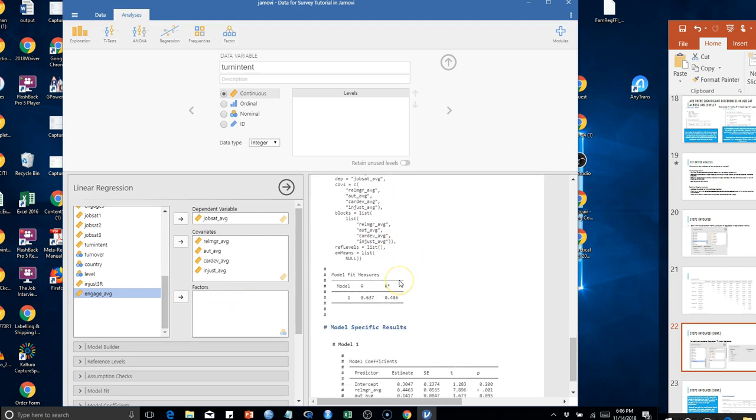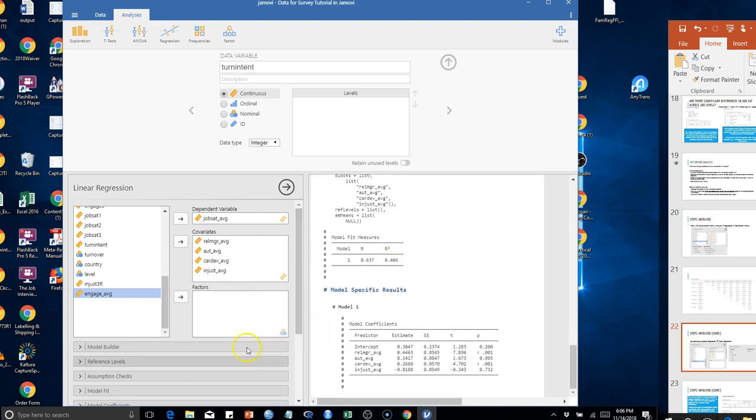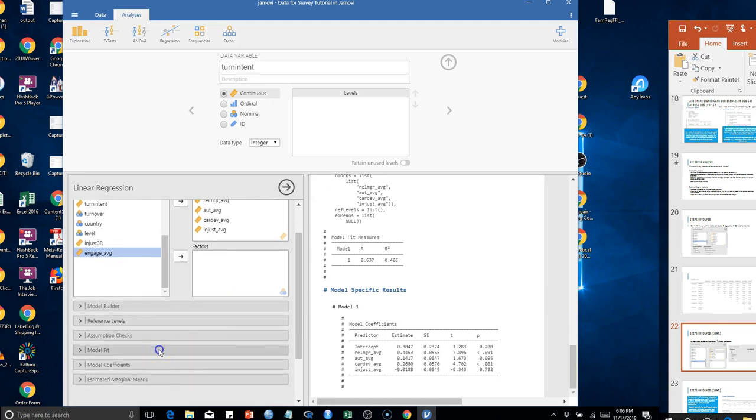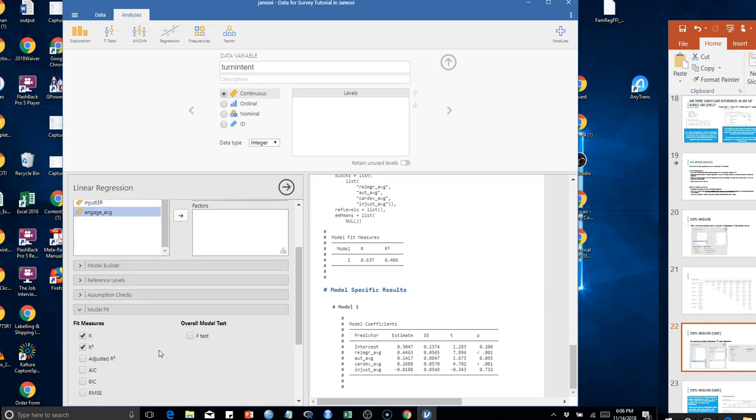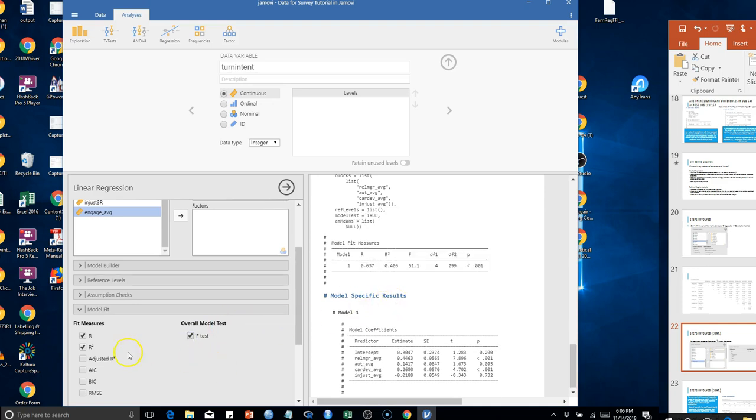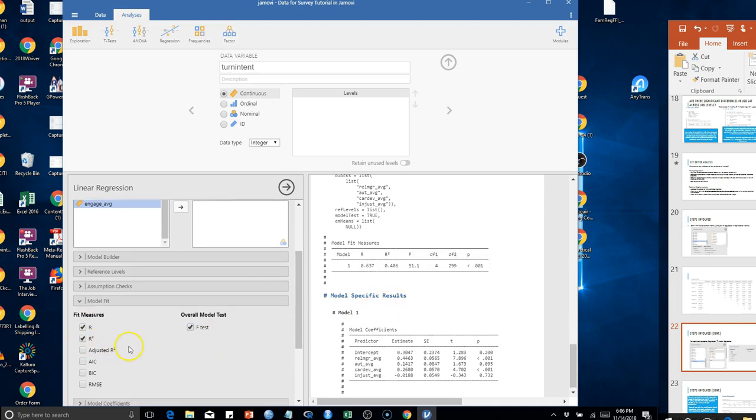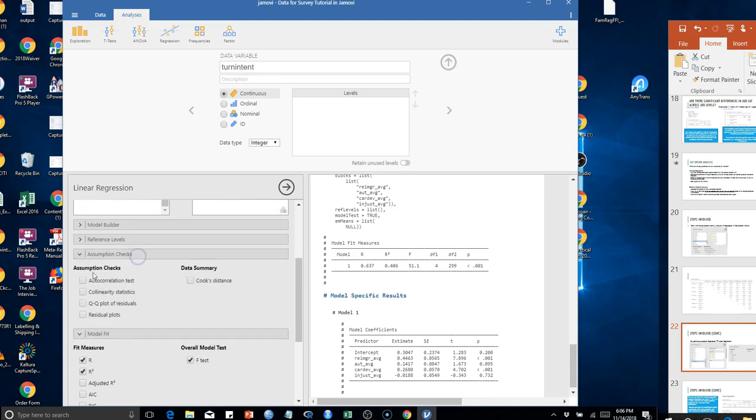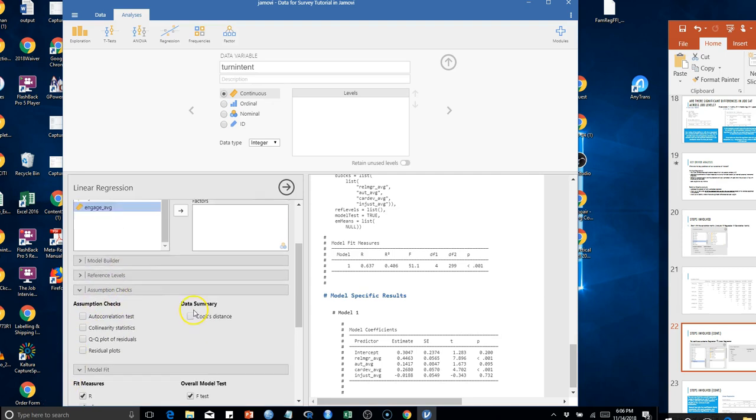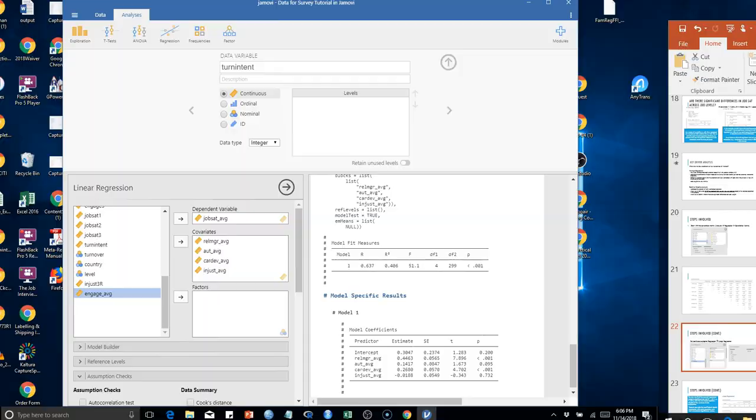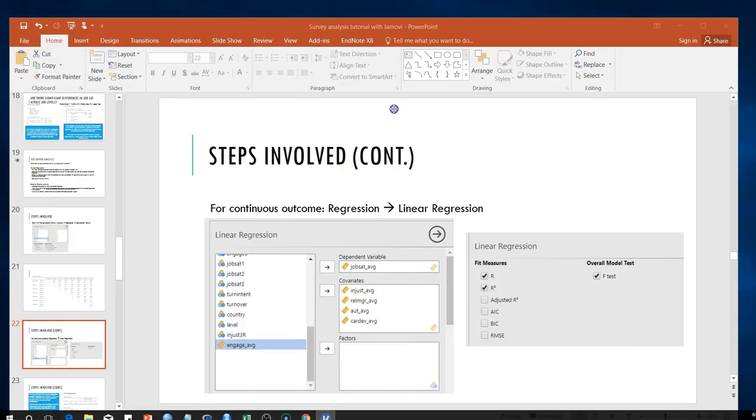So I've got my syntax, I've got my outcome, and I want to also add a few things here. I do want to do an overall F-test, and it's already got the R-squared clicked. You can do some other different types of tests here, but for our purposes I'm not going to get into those too much. So let's interpret this output.